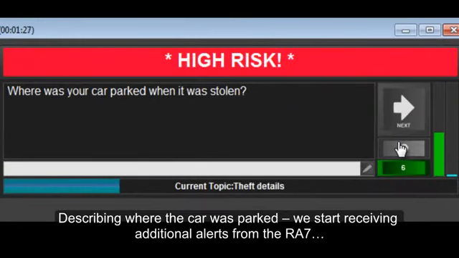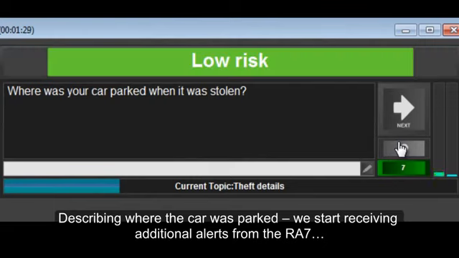Describing where the car was parked the night before, we start receiving additional alerts from the RA7.